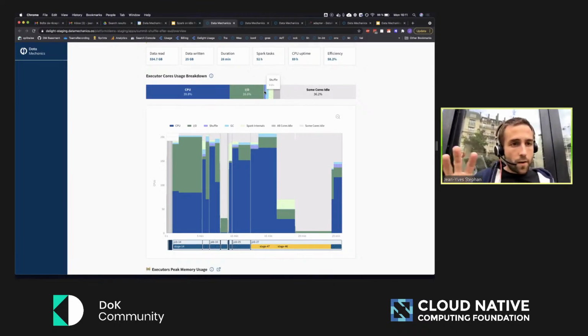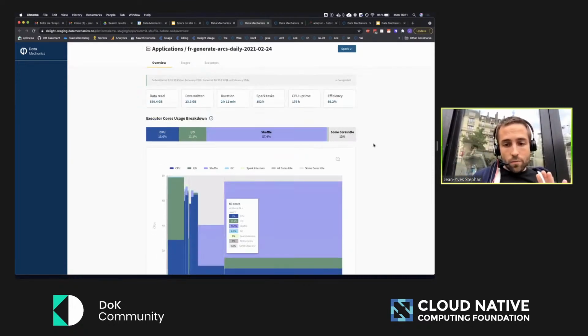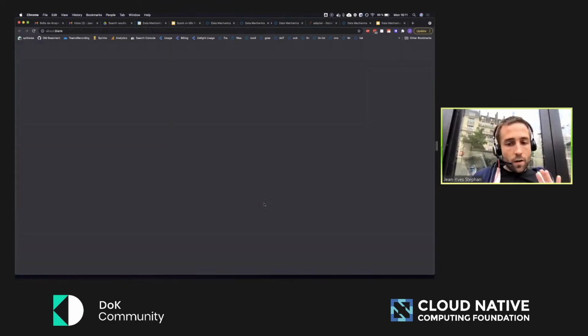If you want, later in the Slack or on YouTube, I'll send you a link to know how you can do that. But I think what's most important is that before Delight, it was not obvious from the Spark UI. Honestly, unless you have a lot of expertise, it is not obvious that you're spending your time in shuffle, and Delight makes it hopefully obvious.